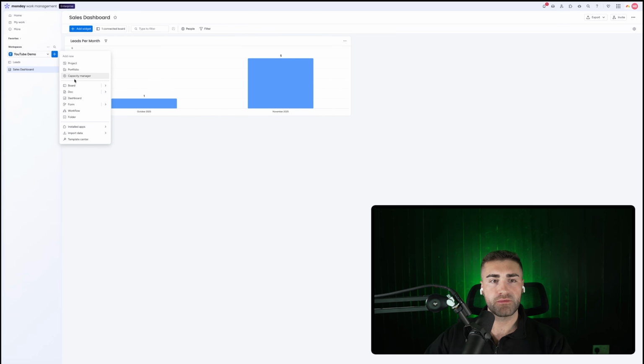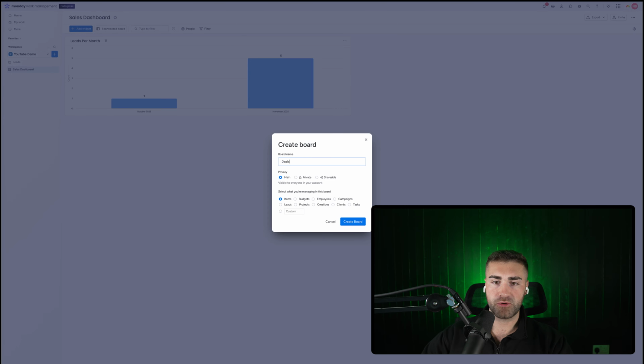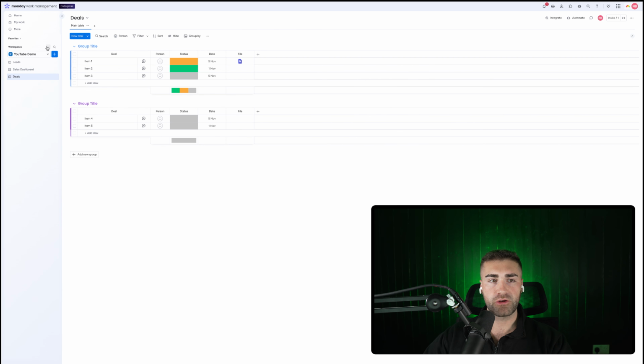So plus button, we need a new board. This is going to be our deals board. So privacy options, again, entirely up to you. And then in this instance, we're going to be managing deals, and then I'll just hit create board. So we need a couple of things to factor in generating revenue. So what defines revenue? Okay.